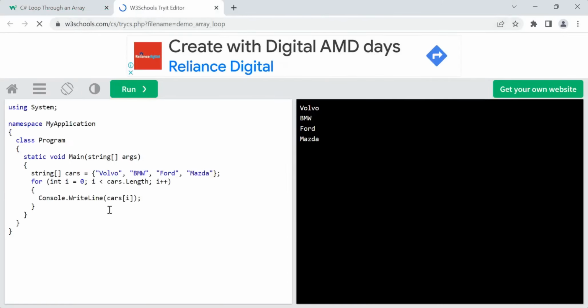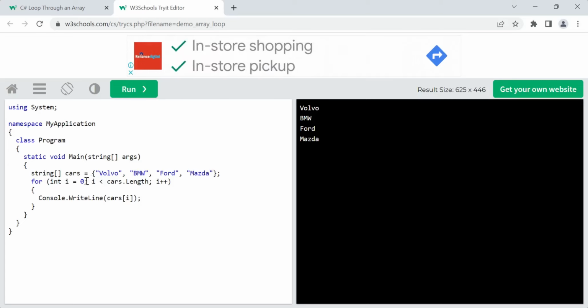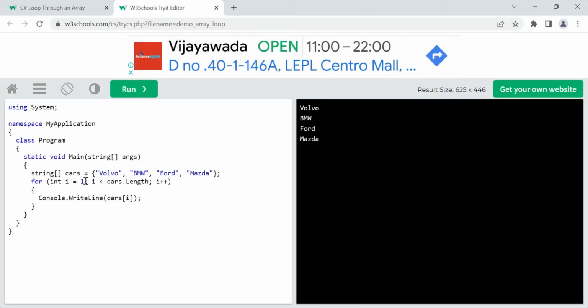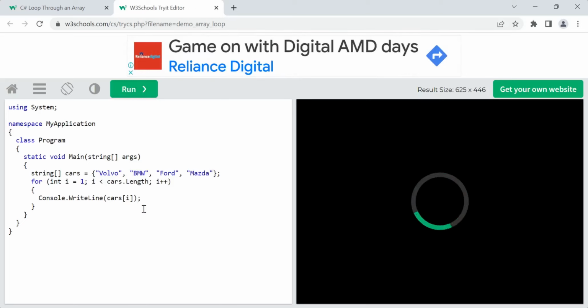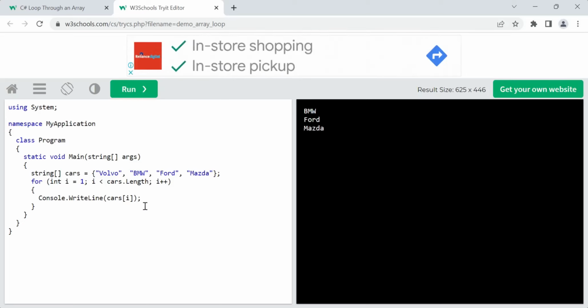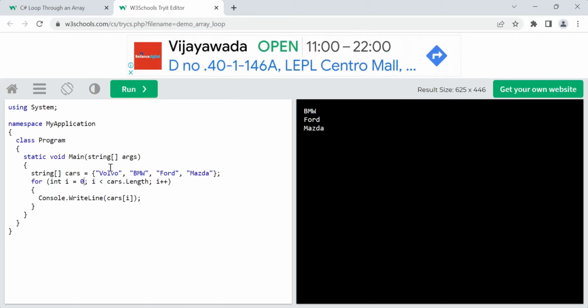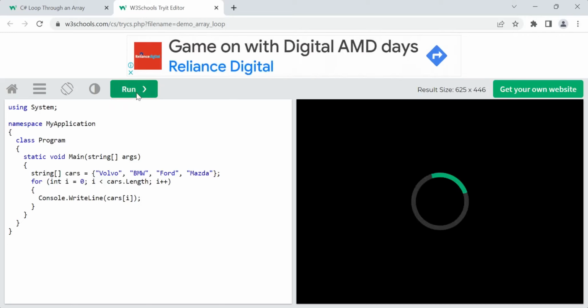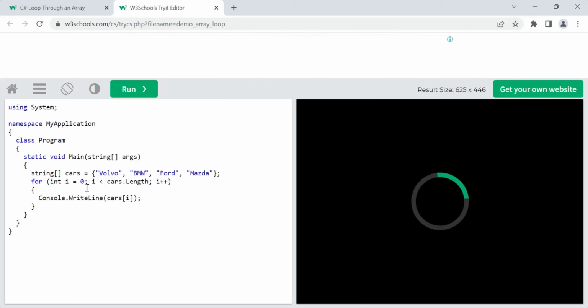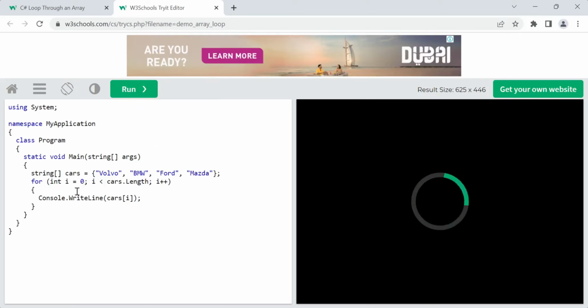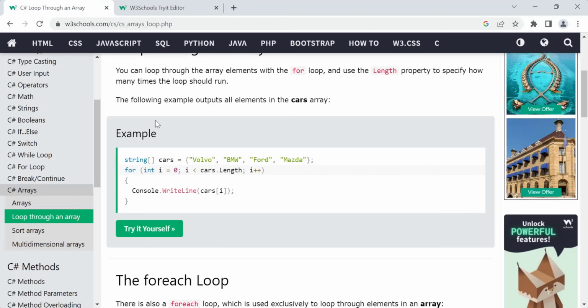Here cars is there, and when I loop, you can see all the elements are fetched. If I start from 1, you don't get the first element because cars of 0 is not present there. You see only three values are fetched, so you have to include 0 because the index starts from 0. To get the first value you have to start your looping from 0, as index 0 is the first index.